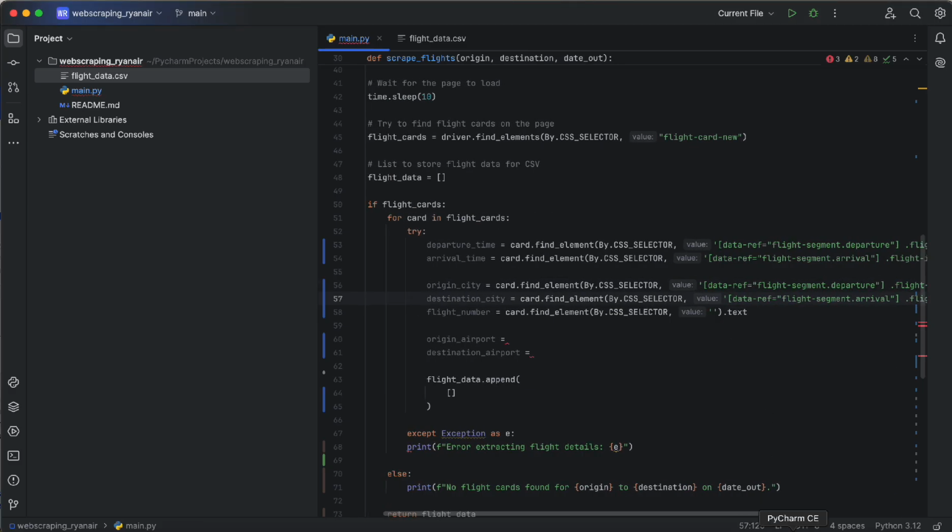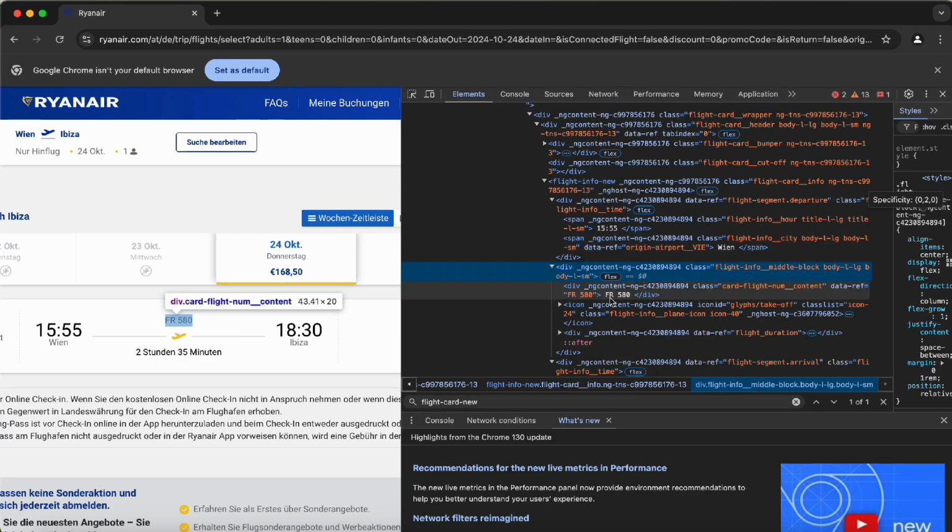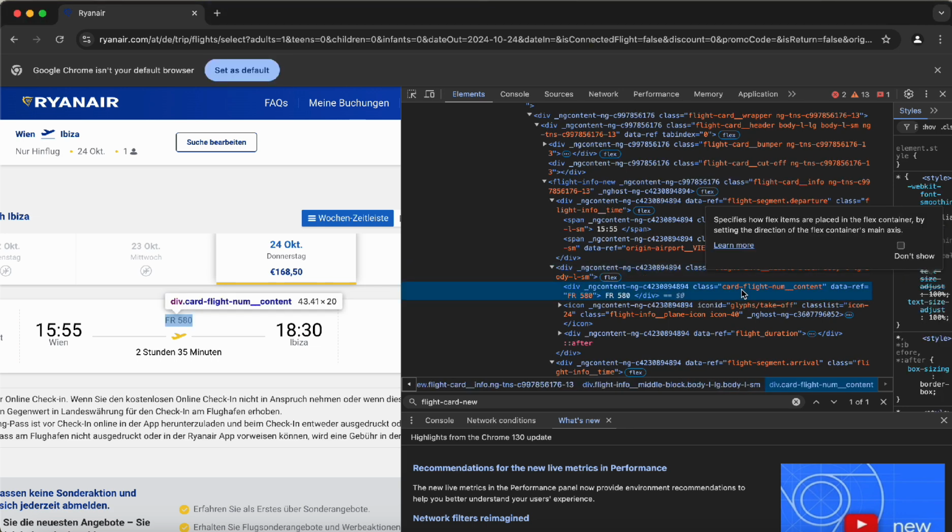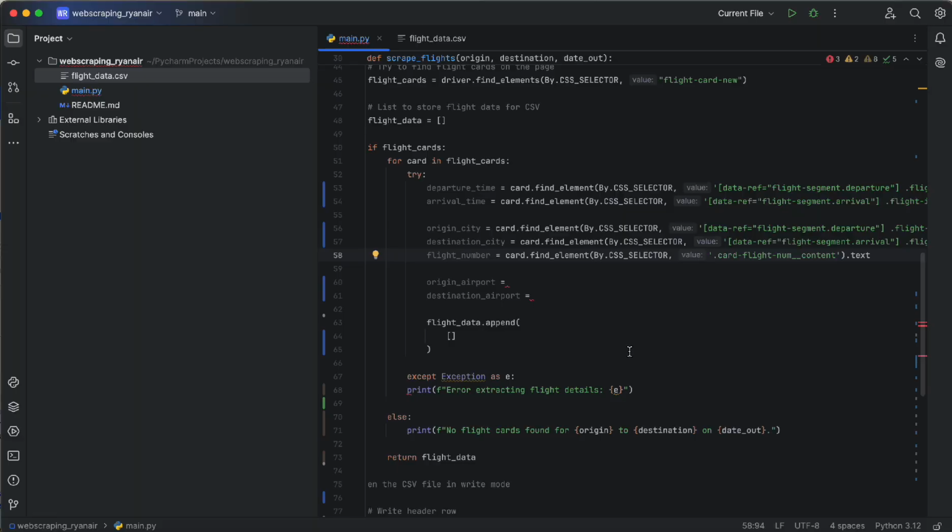Flight number, let's look for the flight number. Here we have the flight number, and we will just use the card flight num content. Good. So what about the origin airport?